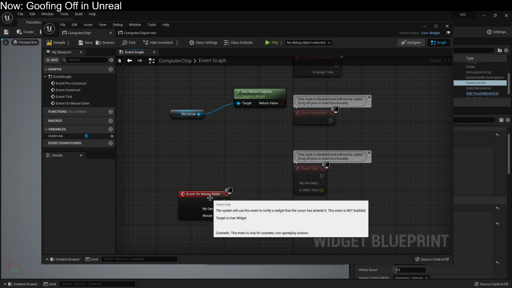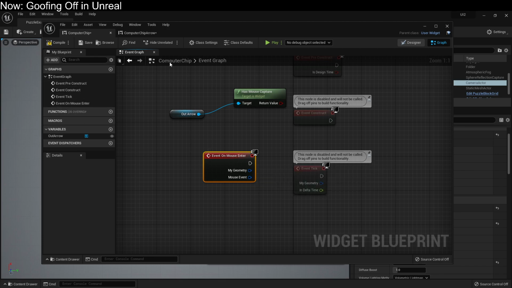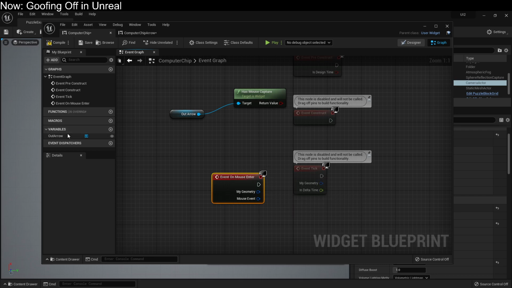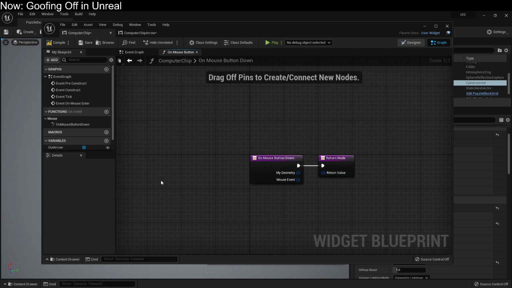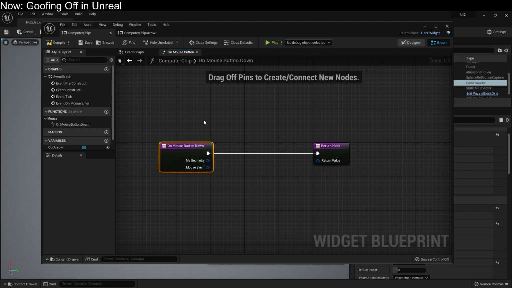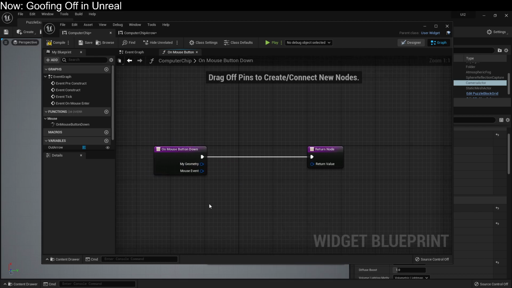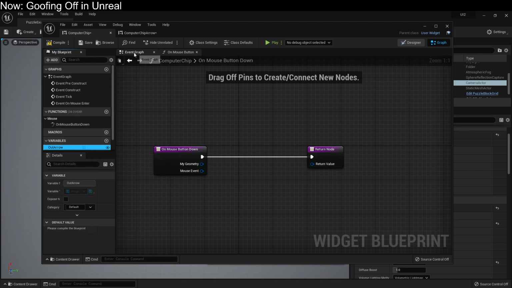So the problem is this is on computer chip, not on the arrow, right? We really want to have the out arrow be what should be doing the work here. But all of our events, okay, this is weird. All of our events are on the actual class, right? So if I break this, can't break it. Okay. How do I tell whether or not it is on the out arrow or not?